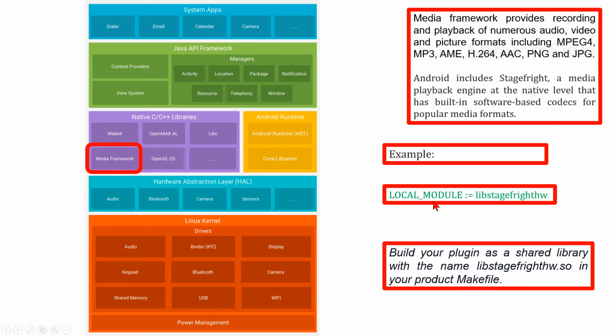As an example, we can consider LOCAL_MODULE := libstagefrighthw. Build your plugin as a shared library with the name libstagefrighthw.so in your product makefile.